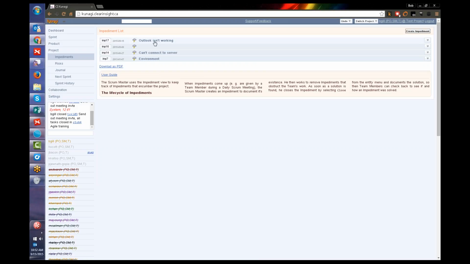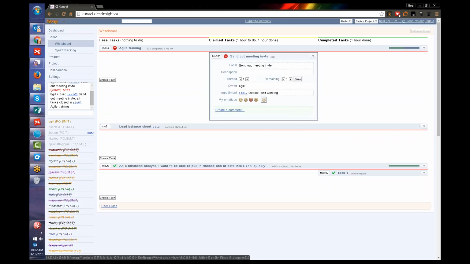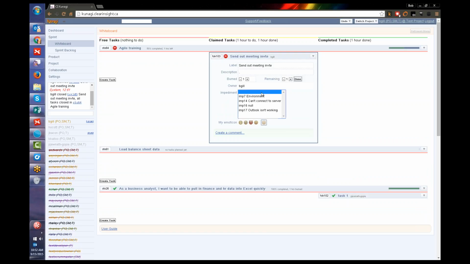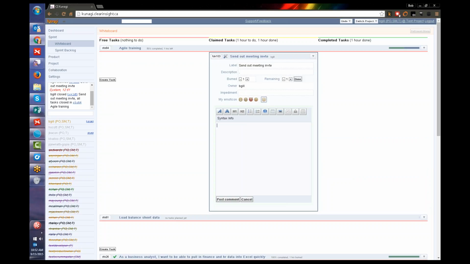So this is listed here on our impediment list. If I go back to our sprint, you'll see this red icon here. This tells me that this is blocked by impediment 17, Outlook isn't working. So everyone has visibility into the fact that I'm blocked on this particular task because Outlook's not working. If they're available or they know how to help, they can reach out to me and say, hey, I think I can help. And then once that's done, I just take off that impediment. The icon changes. I can add comments here. Say, John helped me with impediment 17, and my Outlook is working now.